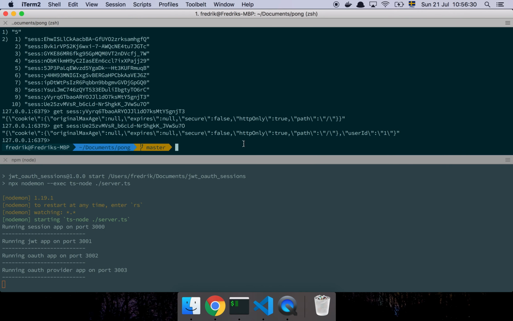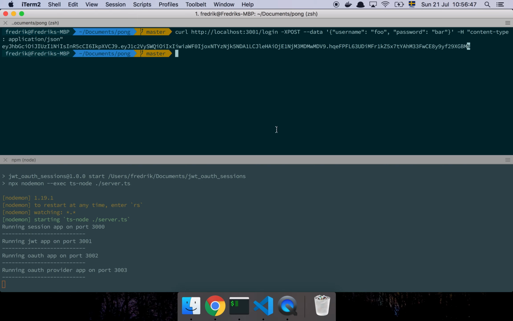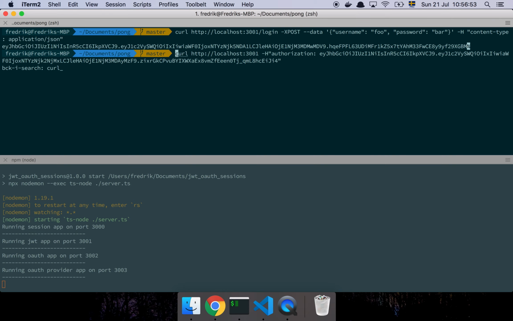So now, if I go and do this, let's do a curl here. As we can see, the curl is just going to post the data, username foo and password bar, and we're going to set the content type to JSON. We hit that, and here is our JWT. So we're going to copy paste that, and we're going to do this like so.